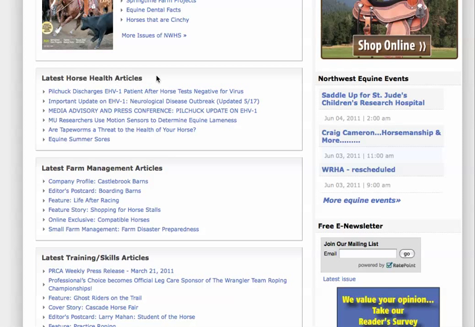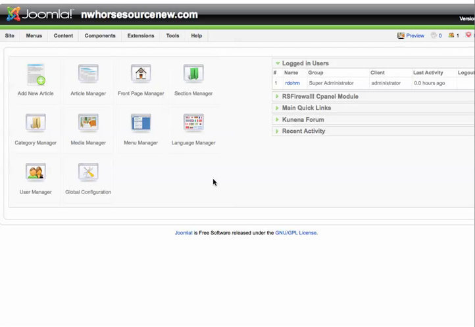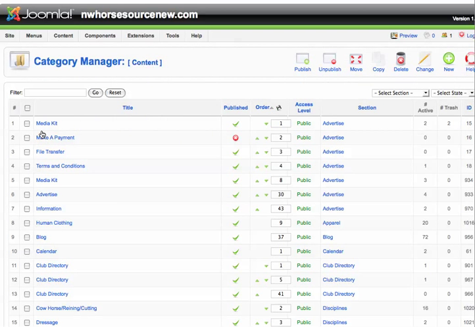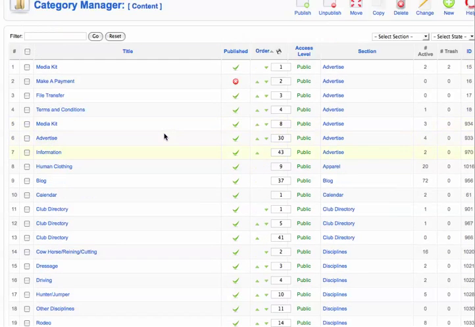So in this particular example, this should be pulling the latest horse health articles from the horse health section, no matter which category they were placed in. Now you can set that category as well. So let's go ahead and log into our backend and take a look. First thing we want to do is identify the number or the name of the category, depending upon the module. The one we're working with is called horse health.